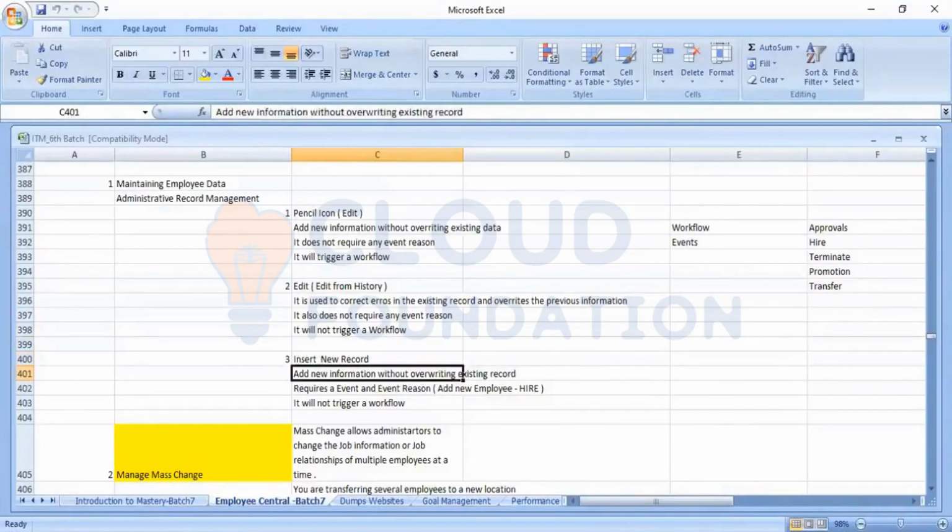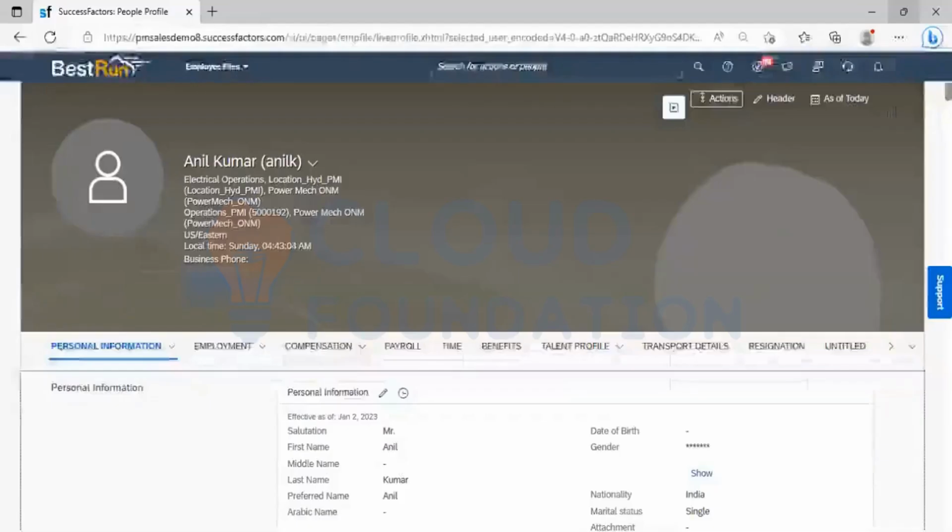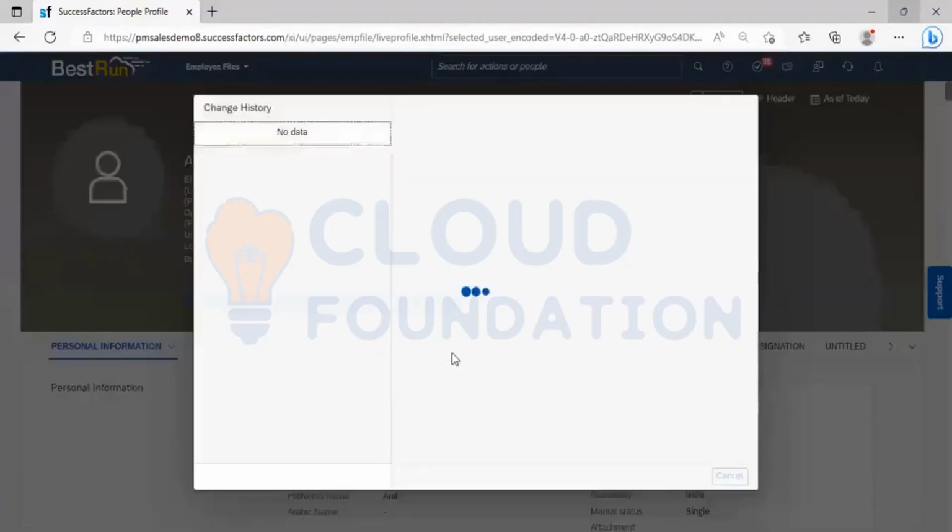Insert new record: add new information without overriding the existing record. We are adding some new information. It requires the event and event reason. It will not trigger a workflow. When we went here, actually that option is not enabled. That is the reason it is not showing you the event and event reason.